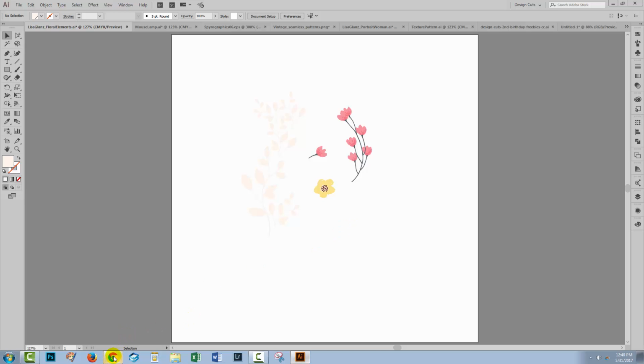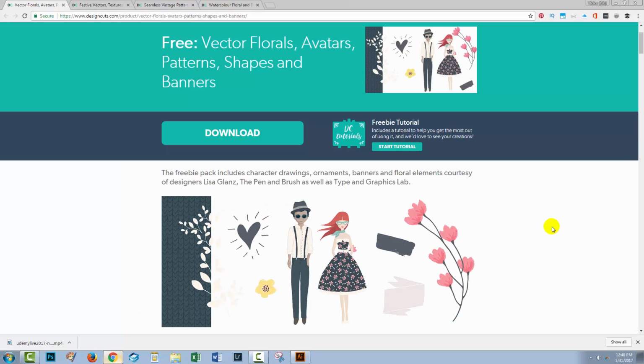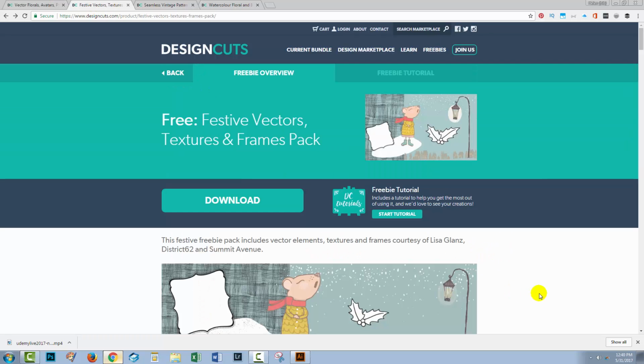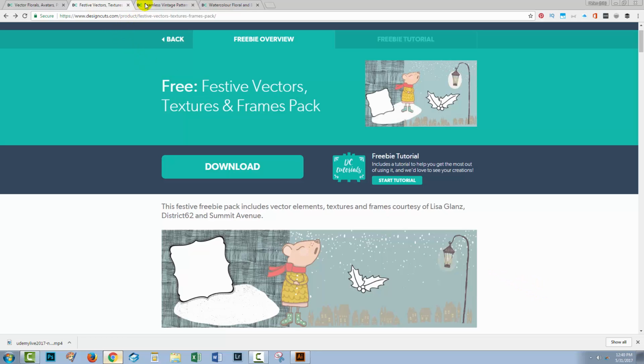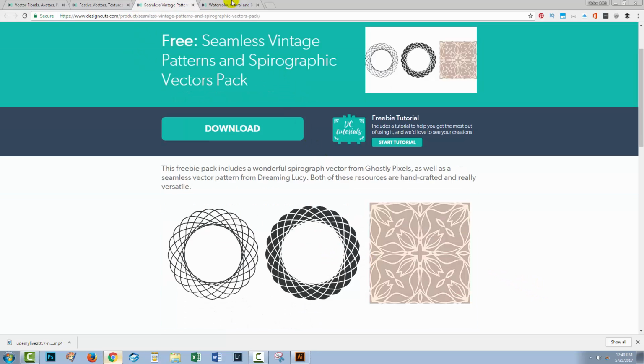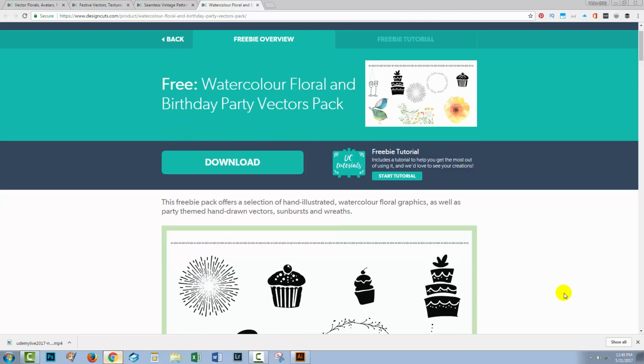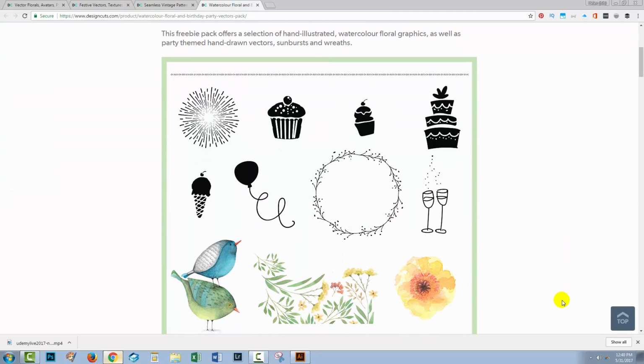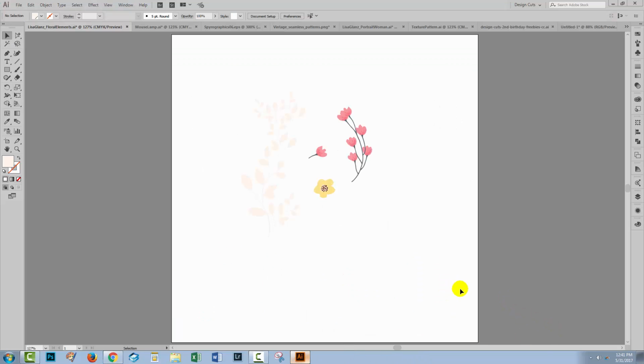Before we begin, let's have a look at the packs that I'm using today, and they're all from our Freebies collections. So I'm using this set from Lisa Glantz and also this one. This is another one of hers. I'm using this pack here. And we'll also use our birthday party vectors pack here. We're going to use them to have a look inside these files to see what comes with them and how we can get those elements out into our own designs.